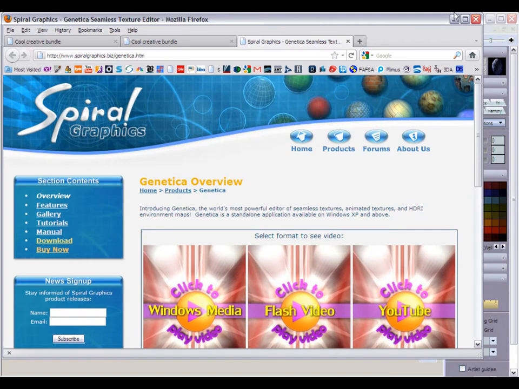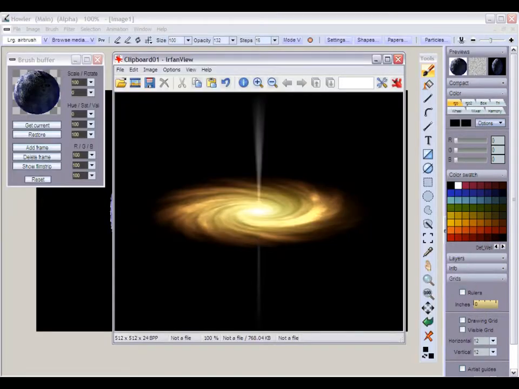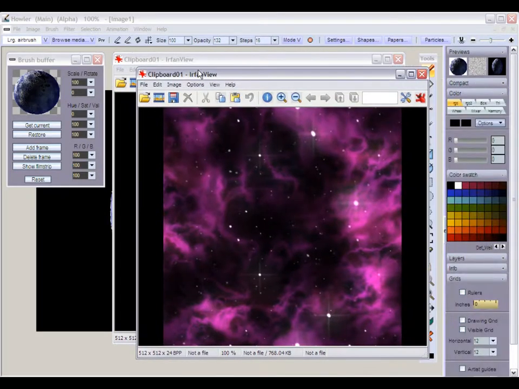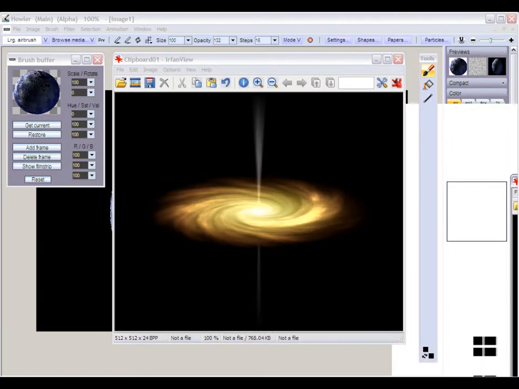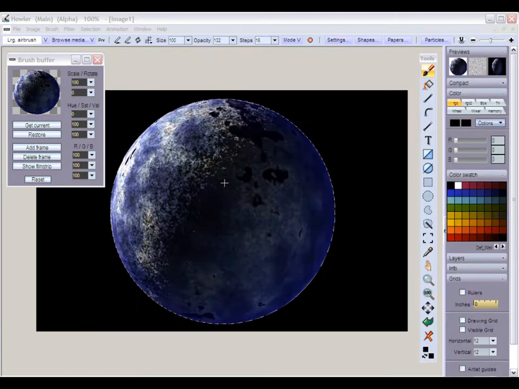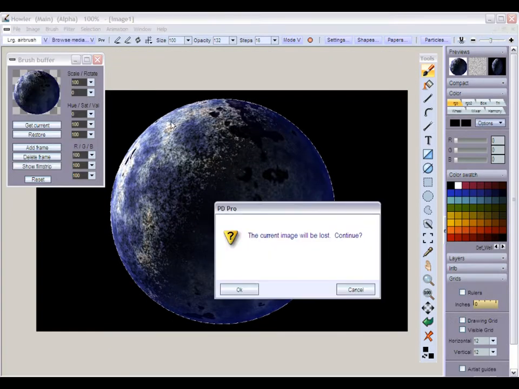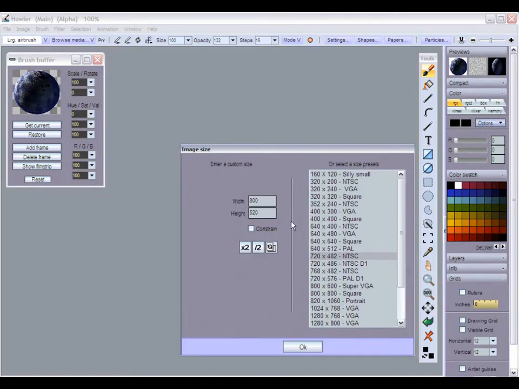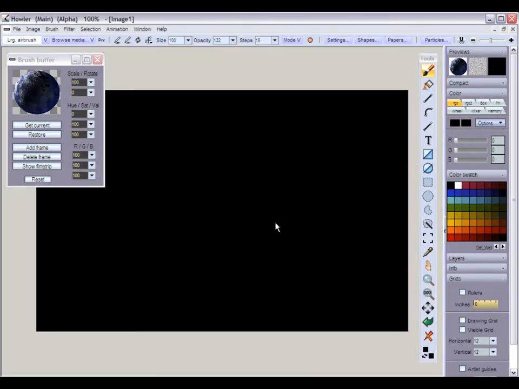So Spiral Graphic makes a nice tool called Genetica, and I've used it to create some of these pictures that we will use in this example, in this tutorial. In fact, this one here I'll use as the background. I'm going to copy it into the clipboard, and I will now go into creating a new image, and let's say we want it this big.